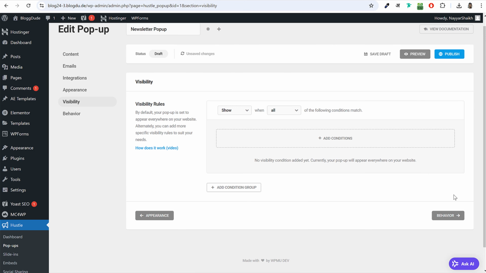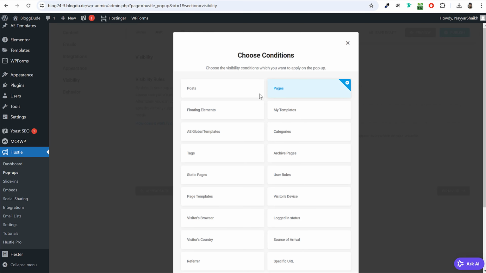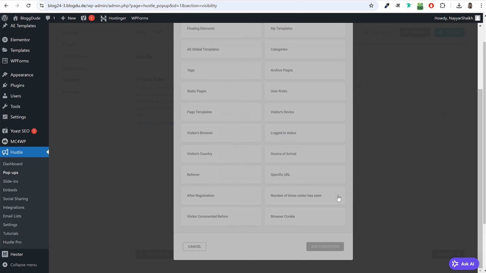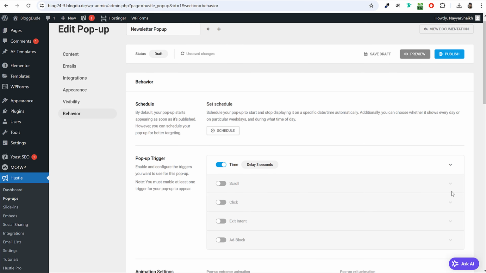Click on visibility. Then we have the visibility rule. Now if you want this pop-up to display only on specific pages or blog posts, you can add a condition, or if you don't add anything, it will display throughout the website. So we'll just leave it as it is. Or if you want to display only on pages, you can select pages and click on add condition. Okay, so that could be a condition, but I'll delete it. We'll go to behavior, which is the last option.